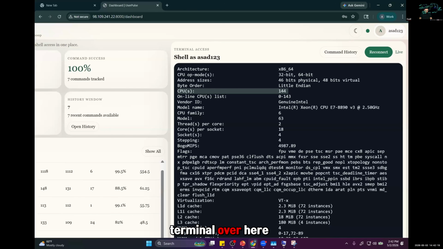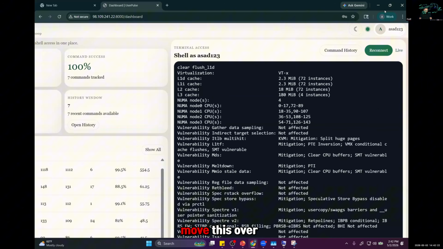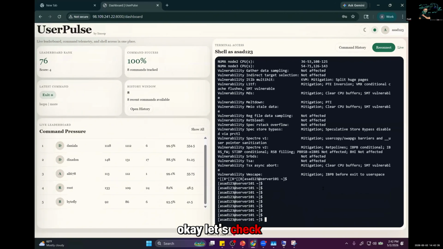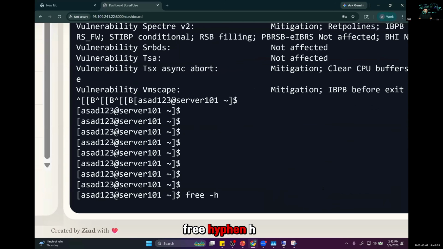Let's get back to the terminal over here. And let me move this over here and make this a small window so you guys can see. Let's get back to the terminal. Okay, let's check how much RAM I have in my server. The command is free -h. Free space hyphen or dash h. There you go. Free -h. Run this command.